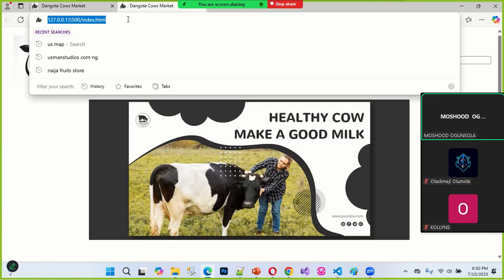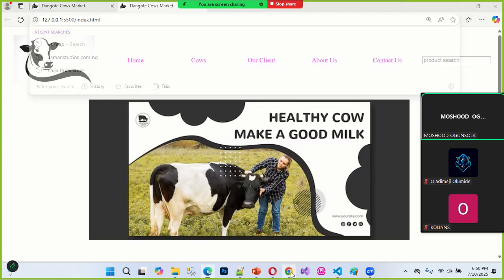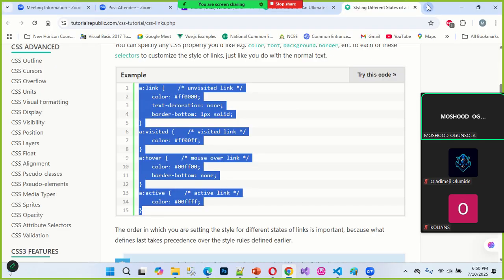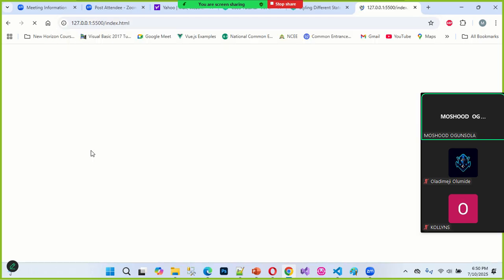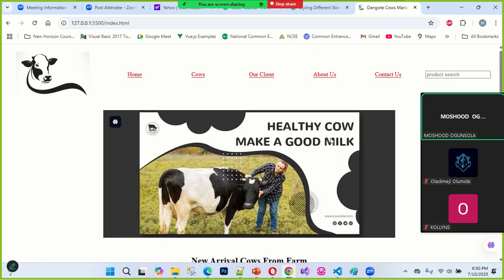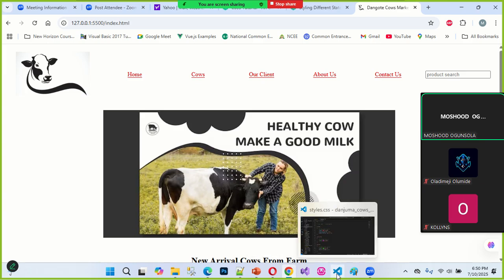Now let me copy this URL here and paste it on another browser like Chrome now, and I press the enter key. Can you see? The color is now red. That means it has not been visited before. That's why it is in red now. So let's see how each of these colors will change.